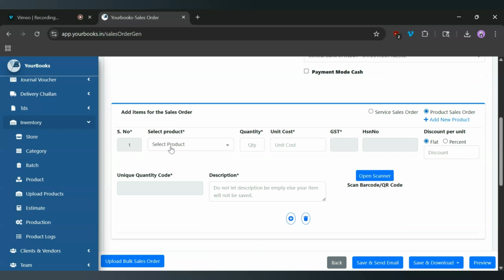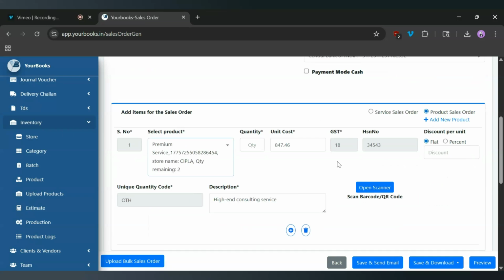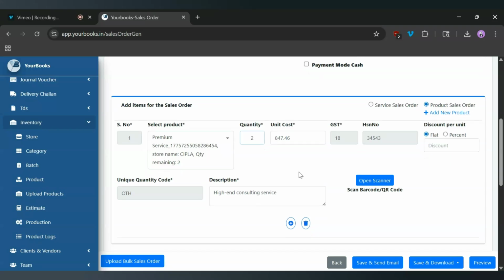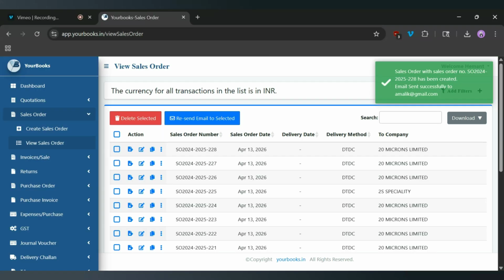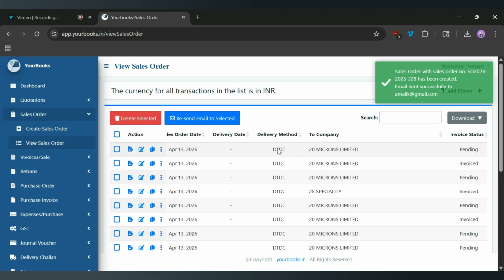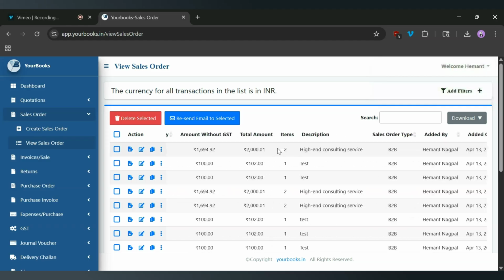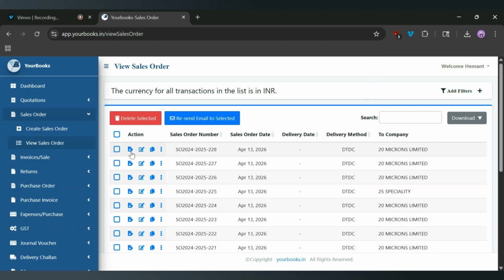So here I'm going to select a product and it's going to pre-fill most of my details, and I just need to add quantity and then I can save. And this is our new sales order created with product. And I can do all the same things such as download, edit, copy, convert it to invoice with a product sales order. So this is our normal flow for sales order.